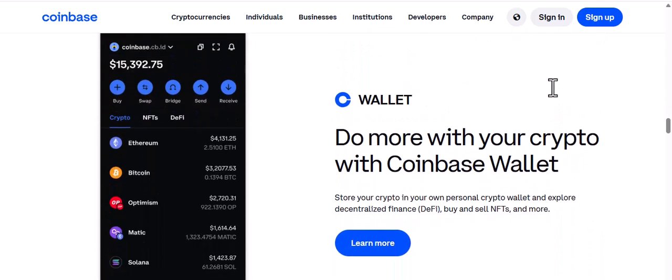And that's it. You now have your very own Coinbase Wallet, ready to start exploring the world of decentralized finance, NFTs, and more. From here, you can transfer crypto from your Coinbase Exchange account or buy it directly in the app.